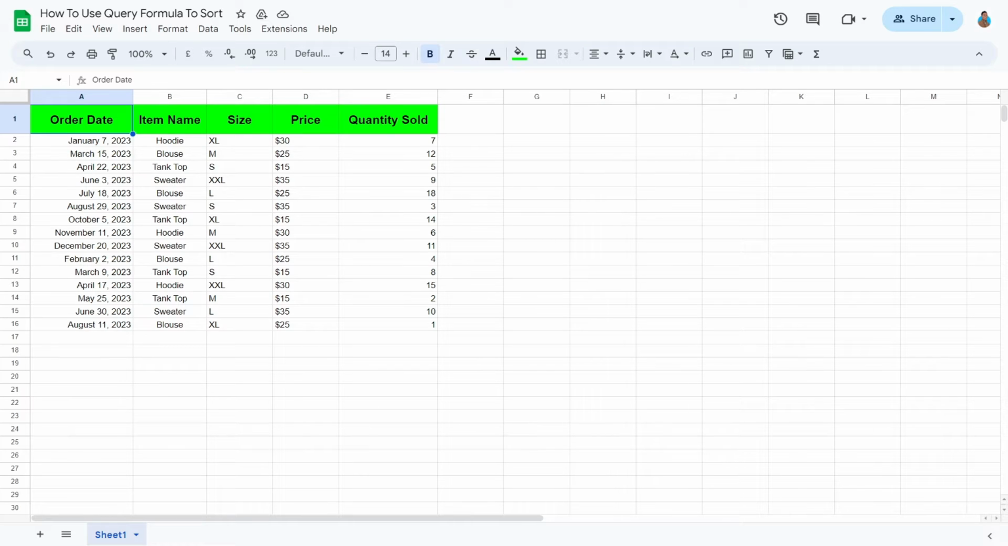Today we will learn how to use the query formula to use the sort by function. Let's begin. In this case, let's go ahead and find out which items were sold the most. On top of that, let's sort the sales so the cheapest product is listed first. This means we will be sorting multiple columns in this sheet.